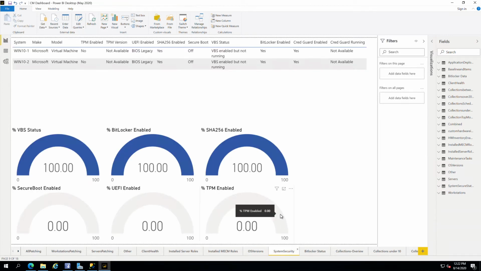And then going to the next one is our system security slide. And this one will tell you what version your TPM is, if your TPM is enabled, what version UEFI is, if you have SHA-256 enabled, if you have Secure Boot turned on, and if you have EBS, along with BitLocker, CredGuard, and if CredGuard's running. So it's one thing to have CredGuard turned on, it's another thing to have CredGuard actually running. So all this information is checked out. You get percentages on the bottom half to display all that information.